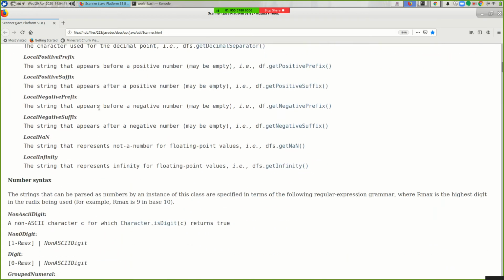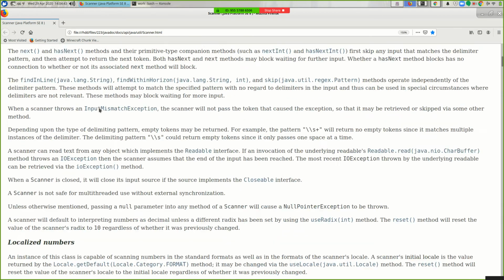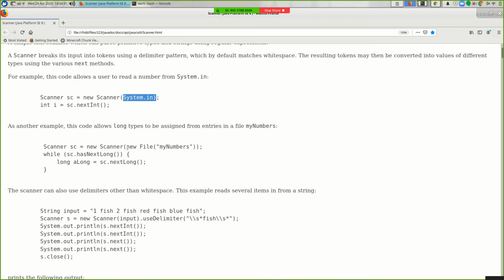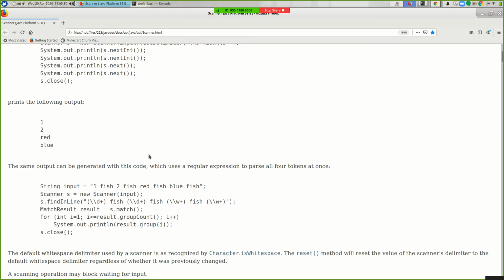One is to construct it off of standard in, which we do when we want to just read from standard in, so you construct with System.in. But if you want to read from a file instead, the easiest way is to make a new File object and construct that File object with the name of the file you want to read. So say you have a file named myNumbers, for example. Construct a File object from that, and then feed that File object to Scanner.